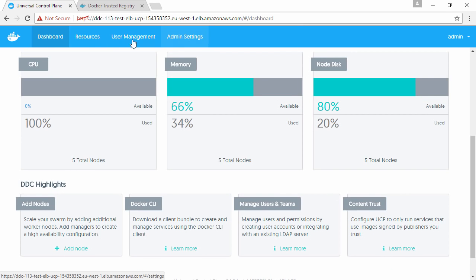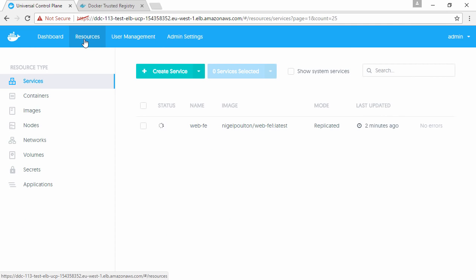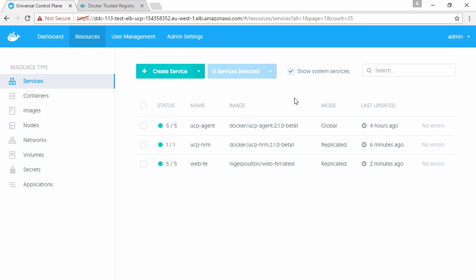Then we've got the navigation bar up here. So resources is where we come to view, create, and add, and generally manage the things down on the left here. So networks and nodes and images and services and all of this stuff, right? So we can see we've got a grand total of one service running, though we can throw in system services as well if we want.